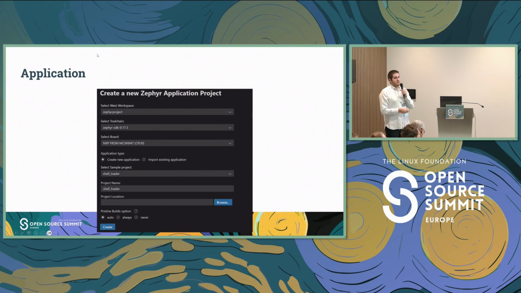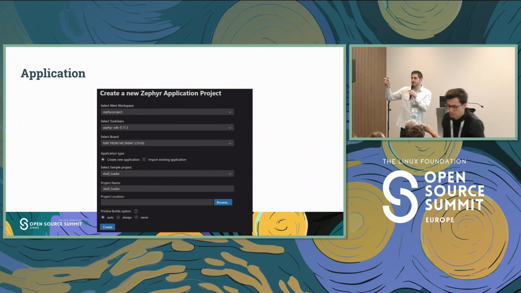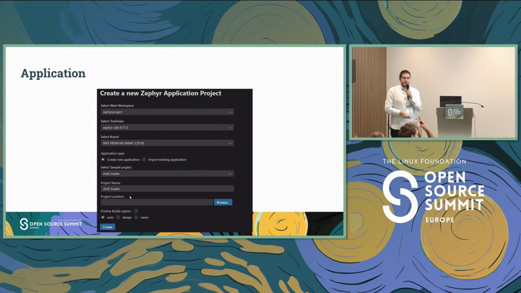Regarding the application, in Zephyr, in this split, we have the West Workspace apart and the different apps apart. So each time we want to build, we just need to import or create a different application. Creating the application, either we create a new app, which is basically providing the SDK, the board, and we specify which sample. We just need to get started from a sample. Here you can search among the samples for the one that you'd like. And you click create, it will just copy the project and whatever you want. And there you go, you have your app.